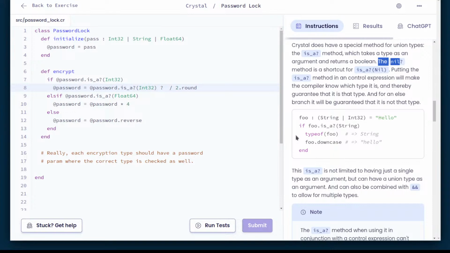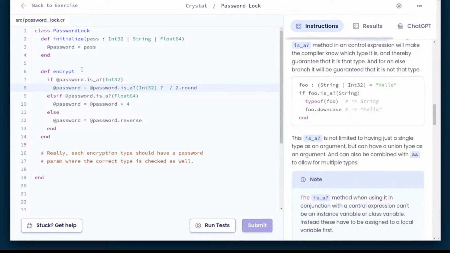So here, exactly what they're saying. The compiler is not limited to having a single type as an argument, but can have a union type as an argument. It can also be combined with and to allow for multiple types. Okay. Password is Int32. Okay, and then I still need to ask it Int32. I don't want to say or. I only want Int32s to be able to be rounded right here.